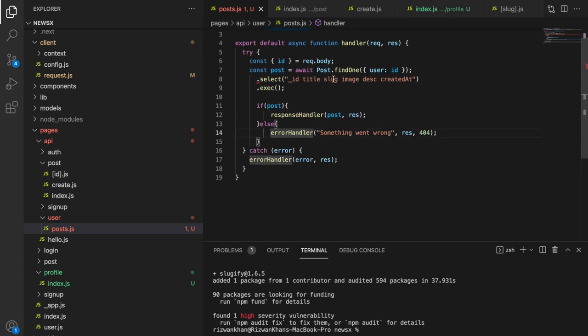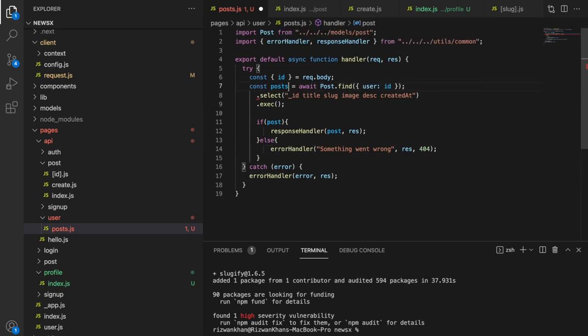And basically this is going to be find, not find one. And this is going to be post. Here it is going to be post. Here it is going to be post. Something went wrong, response, and looks fine to me. Okay. And here it is not a semicolon, because this is a chaining: Post.find, then dot select, then execute.